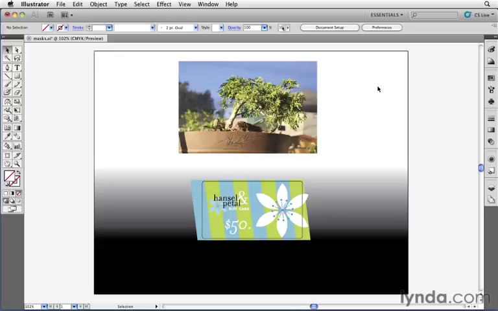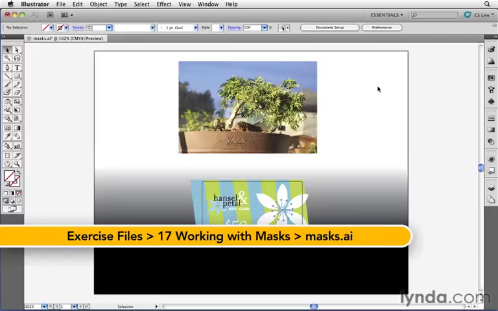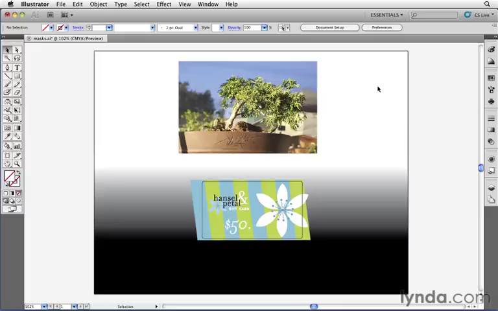Sometimes you'll place an image into a layout inside of Illustrator, but you only want to see a portion of that image. Now in programs like Photoshop, there's a crop tool that lets you actually remove pixels that you don't want inside of the image. However, in Illustrator, we can't edit pixels.